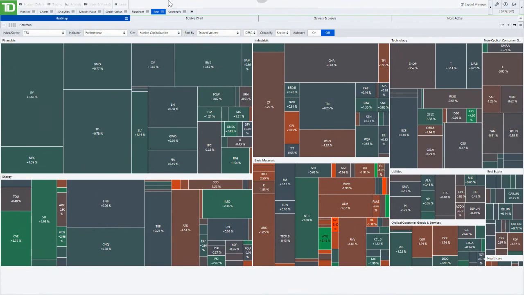So you can see it's broken down by sector. We've got the financials up here in the top left. We happen to have healthcare all the way down in the very bottom right. But what I'm looking at is these are broken down by company. The size of the squares is all broken down by market cap. So I can see the companies based on their scale against each other.